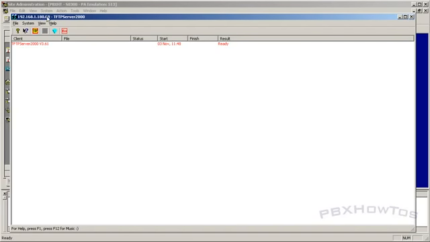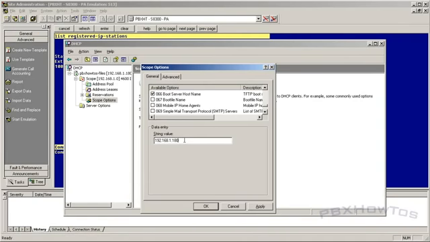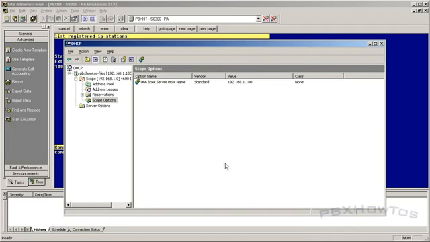That's just the port number, but 192.168.1.180. That's the IP address of the TFTP, which is right here. All right. So say apply, say OK, and there you go. There it is. All right.